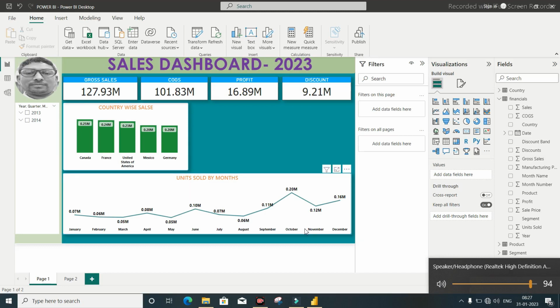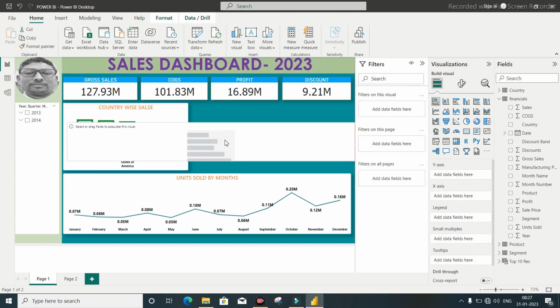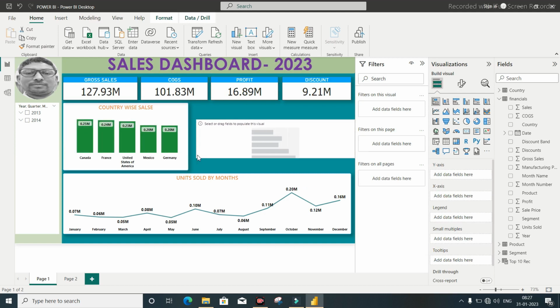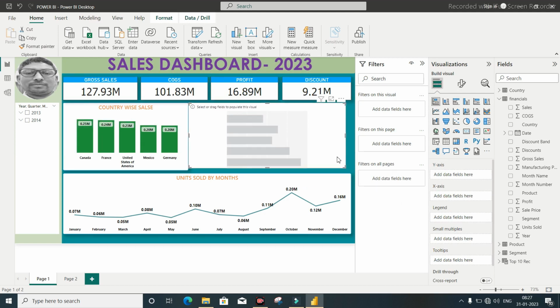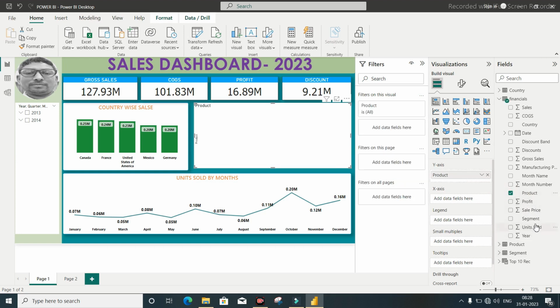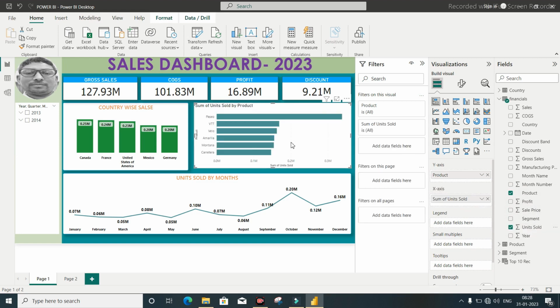I require one more chart. Now I go to the visualization part and select the stacked bar chart. This is the stacked bar chart. I want to display the top 3 units sold records in this chart. I want to display the product on the y-axis and units sold on the x-axis. This is the top seller record, but I require only the top 3 units sold records.